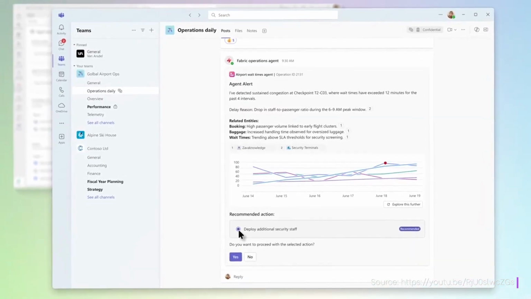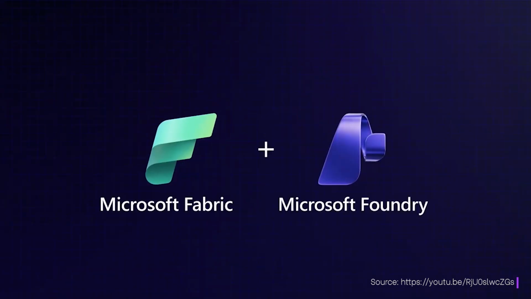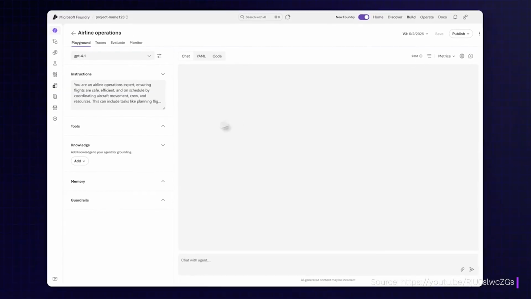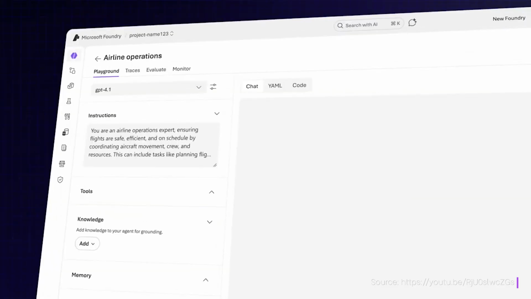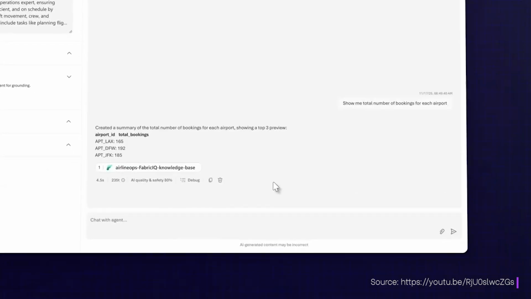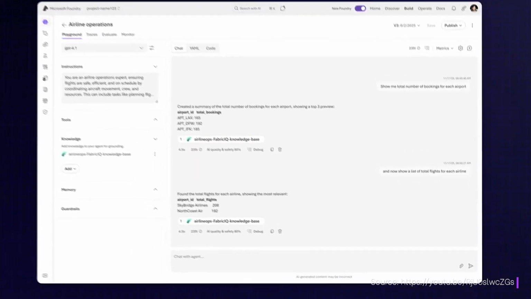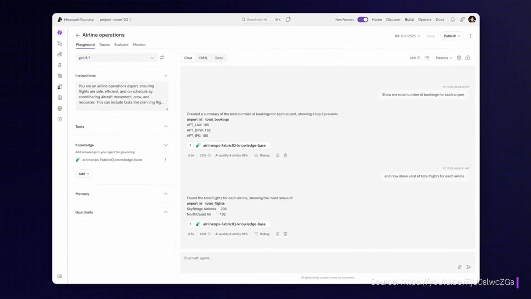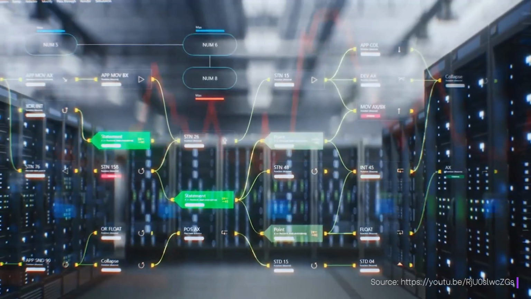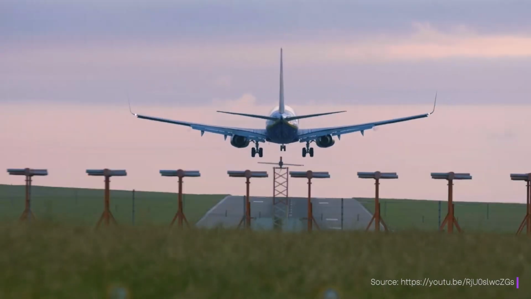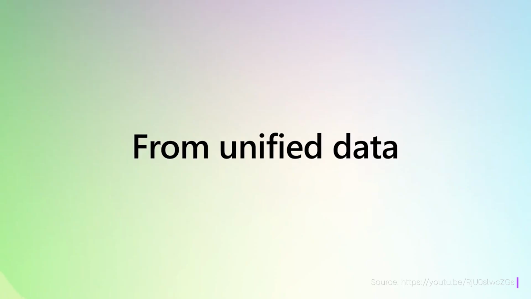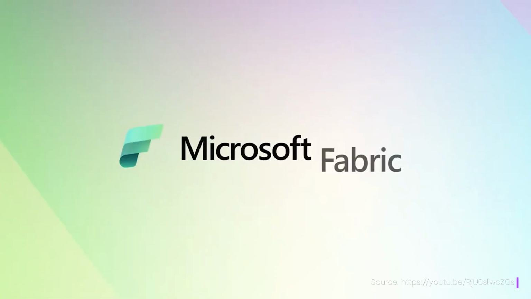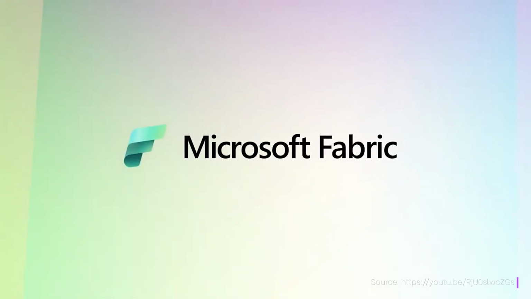Connect Fabric IQ seamlessly with Foundry IQ, uniting your live business context with the knowledge captured in your documents and communications. This combination from Microsoft gives developer-built agents in Foundry unmatched context, so they can make decisions you trust and continuously optimize your operations for superior outcomes. From unified data to unified intelligence, this is IQ in Microsoft Fabric.